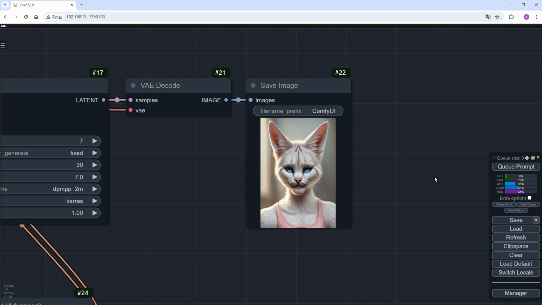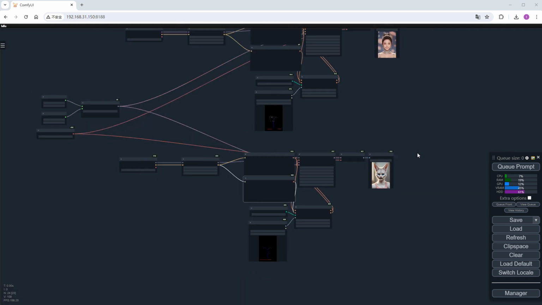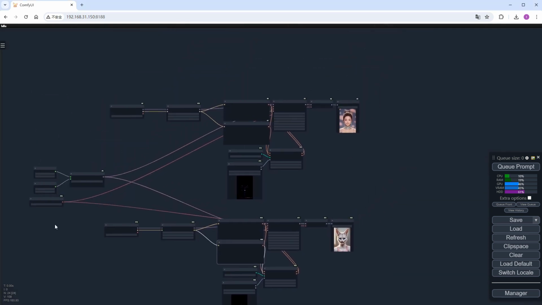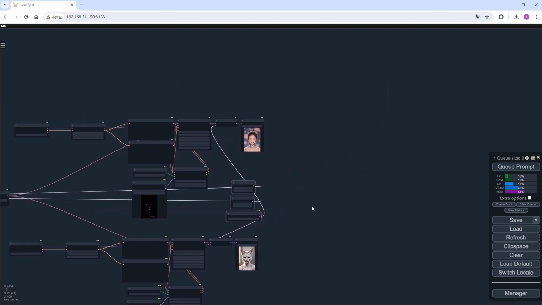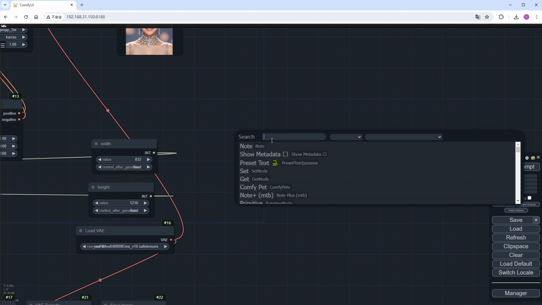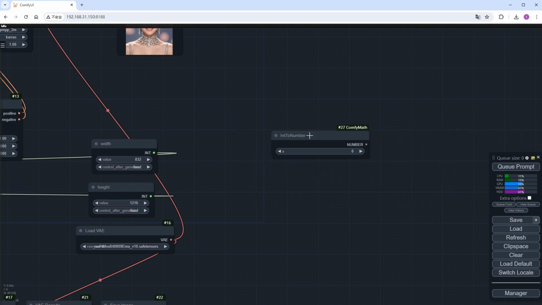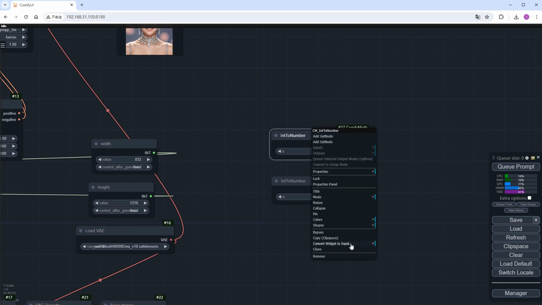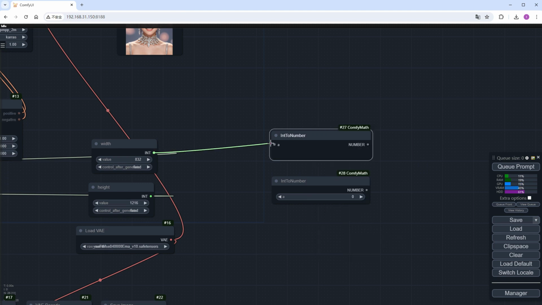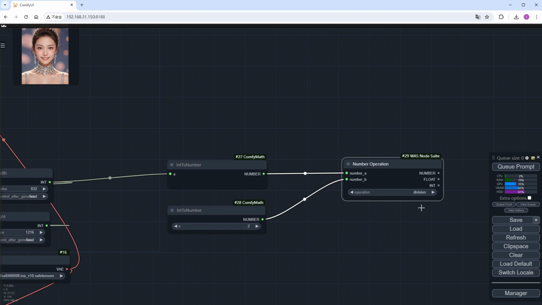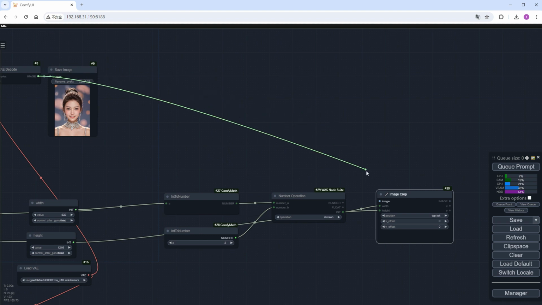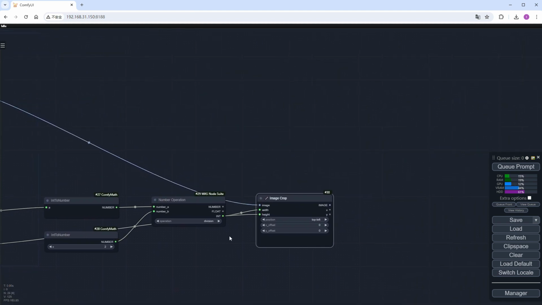How do you merge images in ComfyUI? It's simple. Use Image Crop to take half of the image. Then use Image Paste to overlay it on another image. Specifically, I need to use int to number nodes to convert the previously set width and height types. Use number operation to divide by 2 to get half the width. And pass these values and the figure image to the image crop node to get half the figure image.